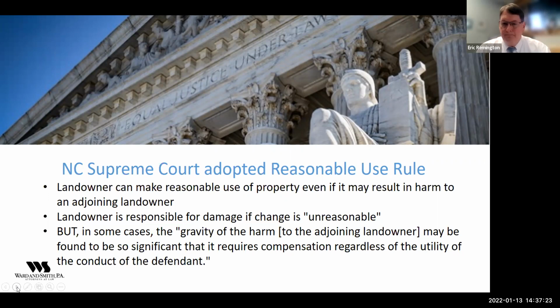So what does that mean for a landowner? Basically, landowners in North Carolina can make reasonable use of their property, even if it may result in some harm to an adjoining landowner. But it must be reasonable, and they must take reasonable care to avoid causing unnecessary harm to the other adjoining landowners. And if they do something that is unreasonable or negligent, then they can be held liable for the damage that's caused by the improvements that they've made.